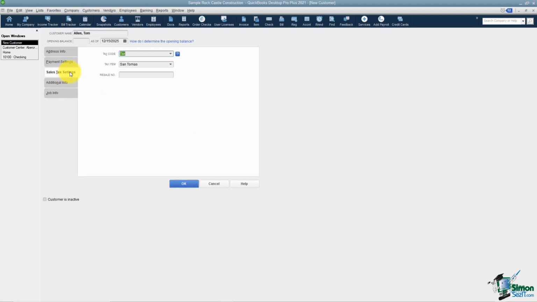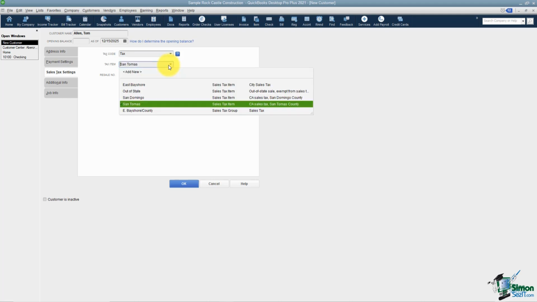The next tab over is your sales tax settings. If you charge sales tax in your business, then each customer can be taxable or not. And this is where you tell QuickBooks if they are taxable or non-taxable. An example of a non-taxable customer would be a nonprofit organization that purchases from you. The next thing you want to tell QuickBooks is if they are subject to sales tax, which tax do they get charged? We're going to talk about sales tax in a later module, but once you have those items set up, you can come back here and pick that sales tax from this list.